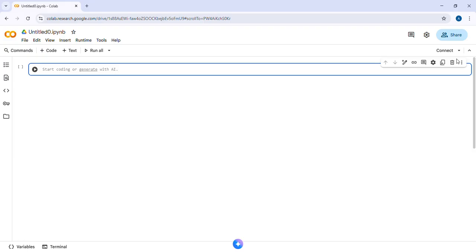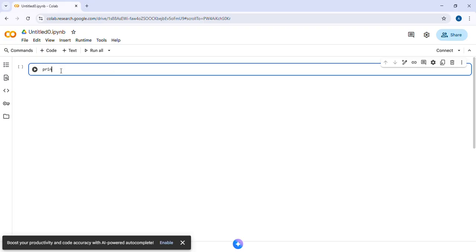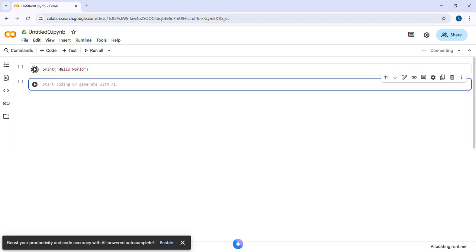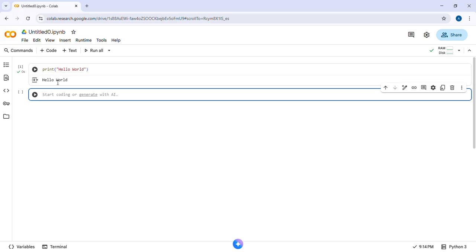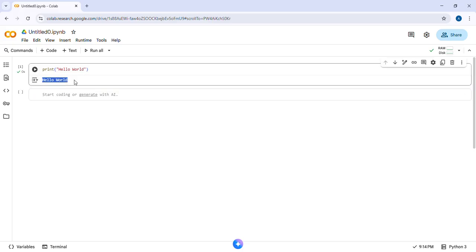So the very first thing we will see is very basic, like I will say print hello world. So it will execute this particular command, and it will give me output as hello world. Okay, now let us understand some features of Google Colab.